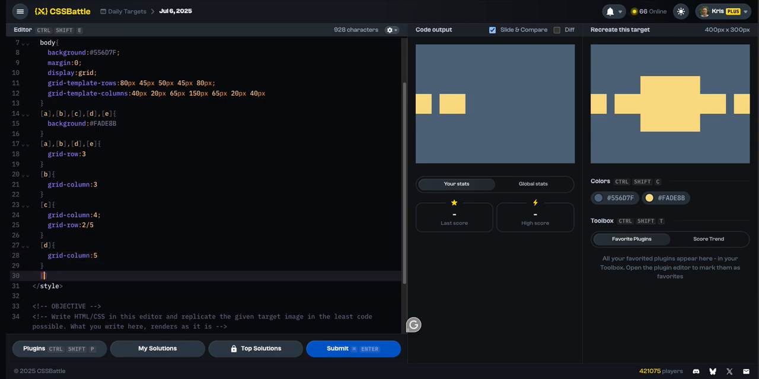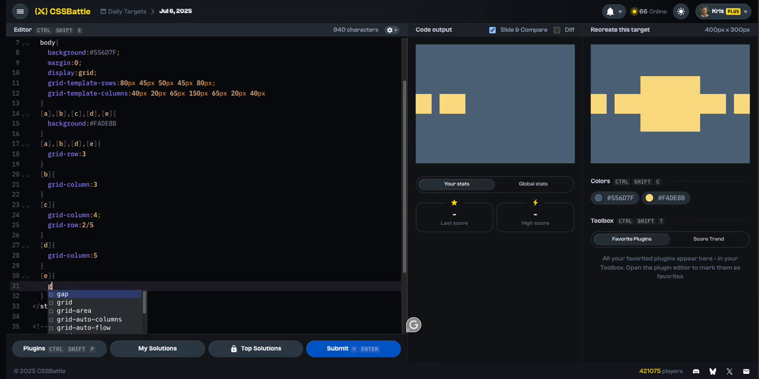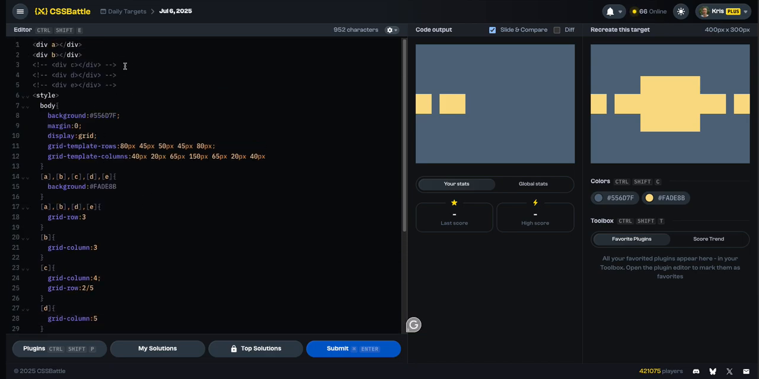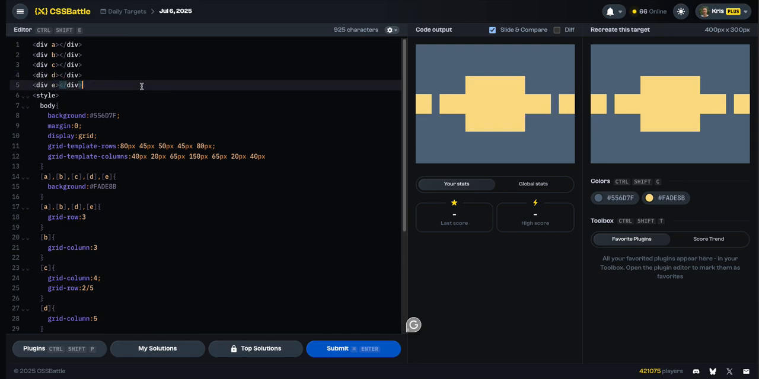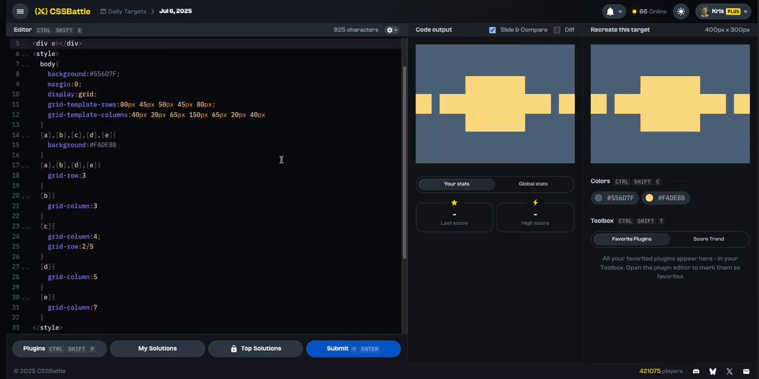Finally, E is grid column 7. All right, when we uncomment these elements, we should have everything in place. And we do. Fantastic. Is that perfect? It is. All right, good.